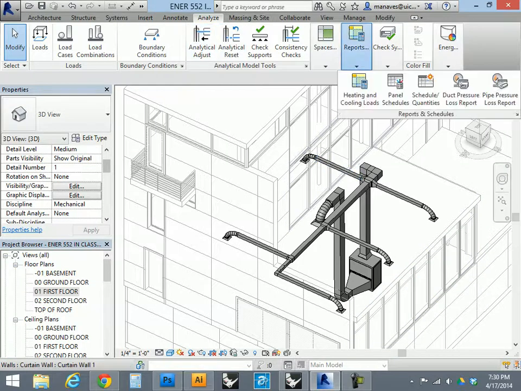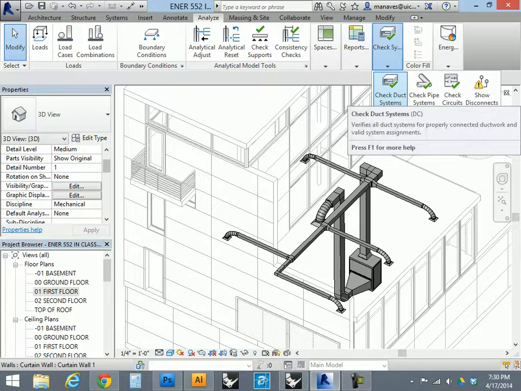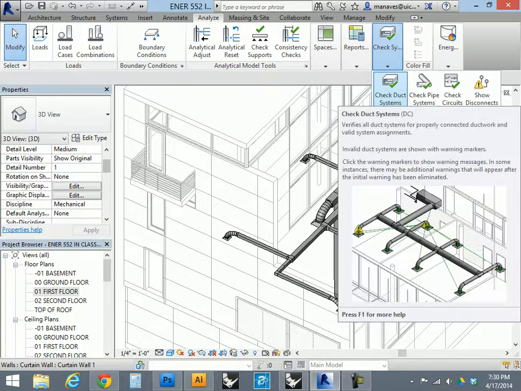Analyze, Check Duct System. If nothing shows up, you're fine. Yeah, if nothing happens, if you don't get these little warnings.